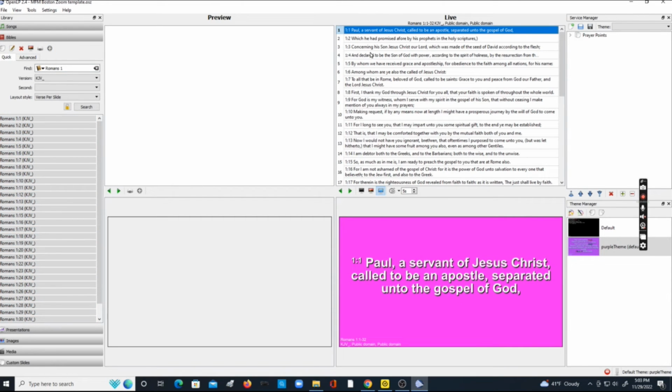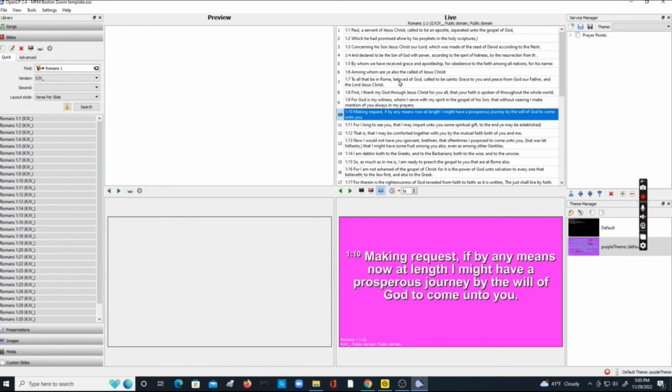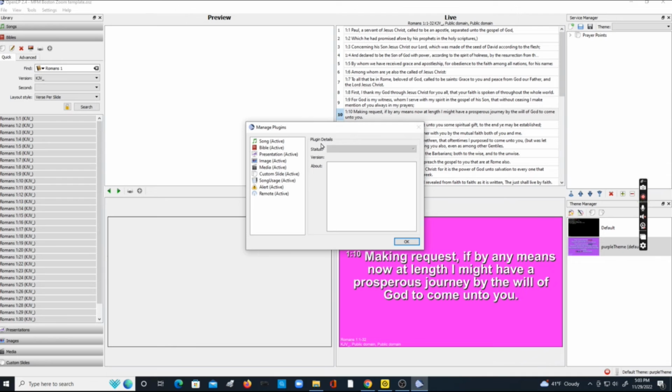Next we will learn how to link OpenLP with OBS Studio for displaying the Live section on Zoom. Go to Settings at the top and choose Manage Plugins. You will see a list of programs built into OpenLP with a majority of them active except Remote. Mine is active because I installed it beforehand. Go to the Remote section and change the status from inactive to active so it can be used.